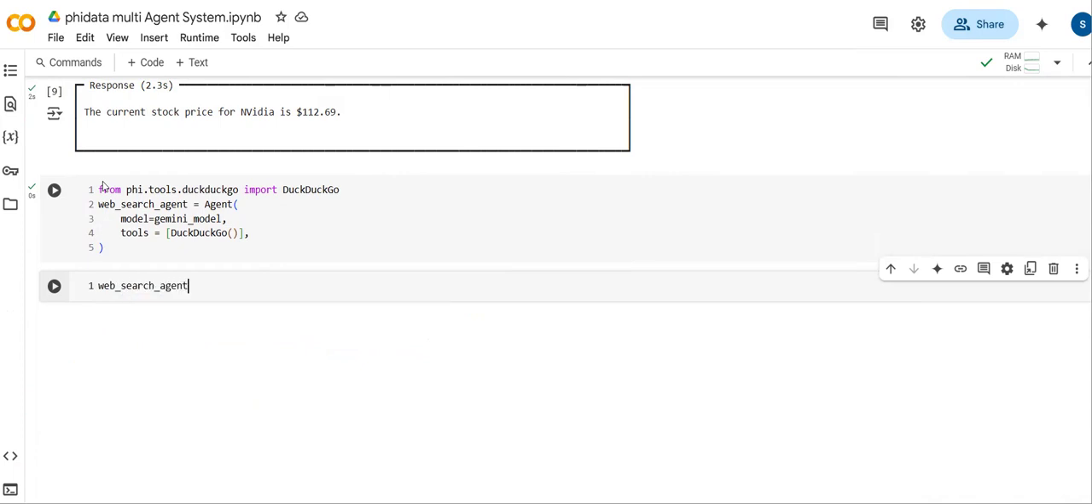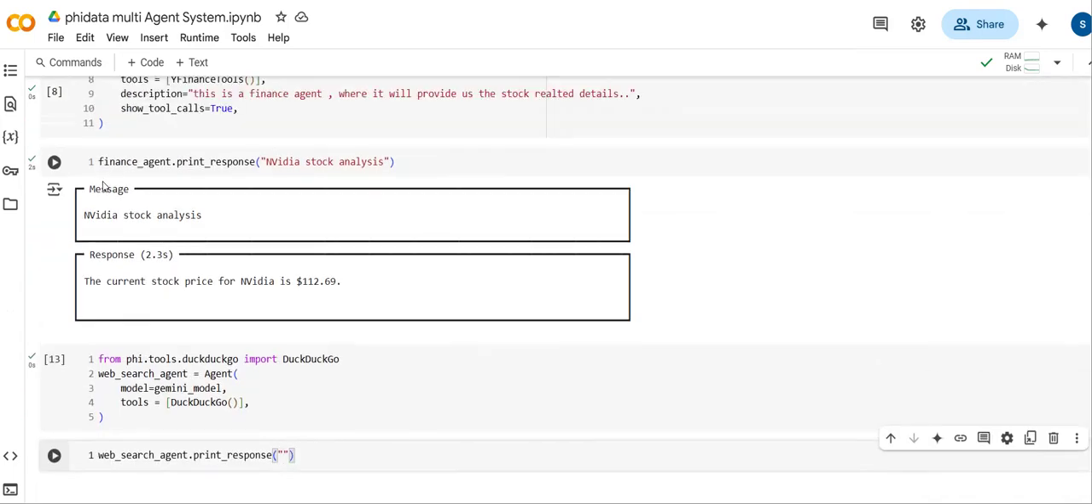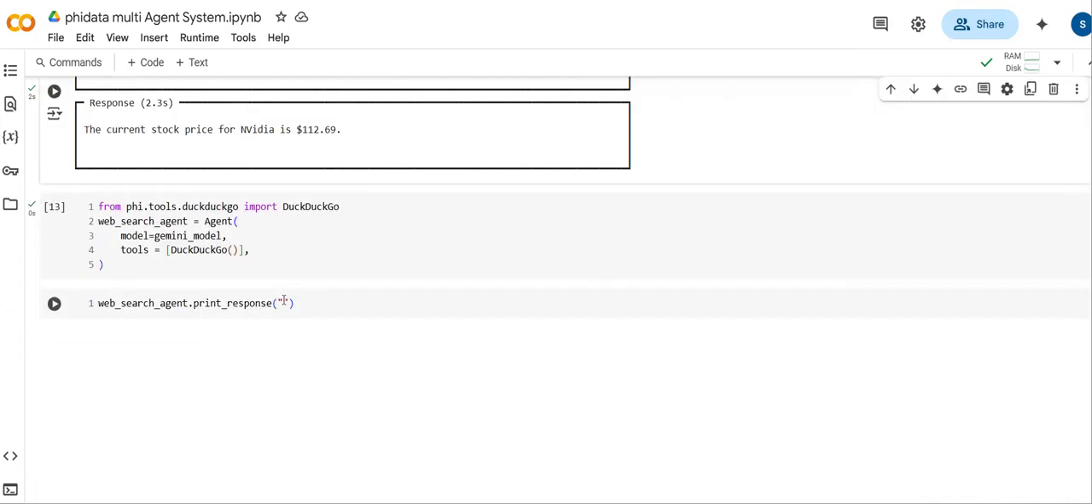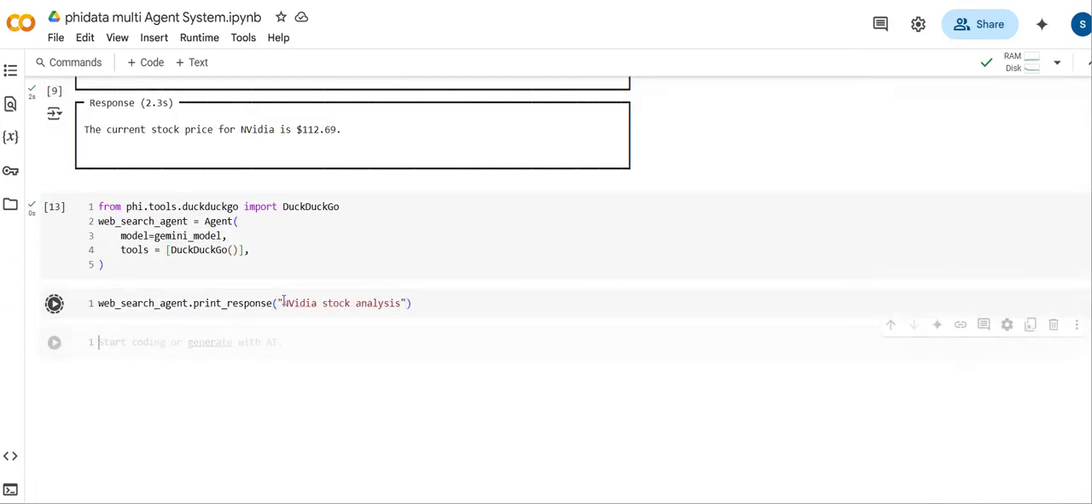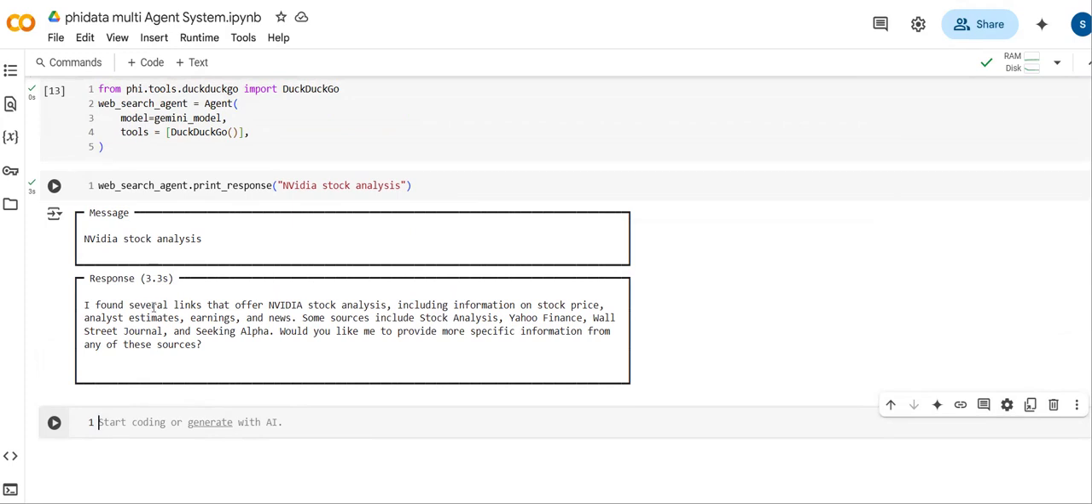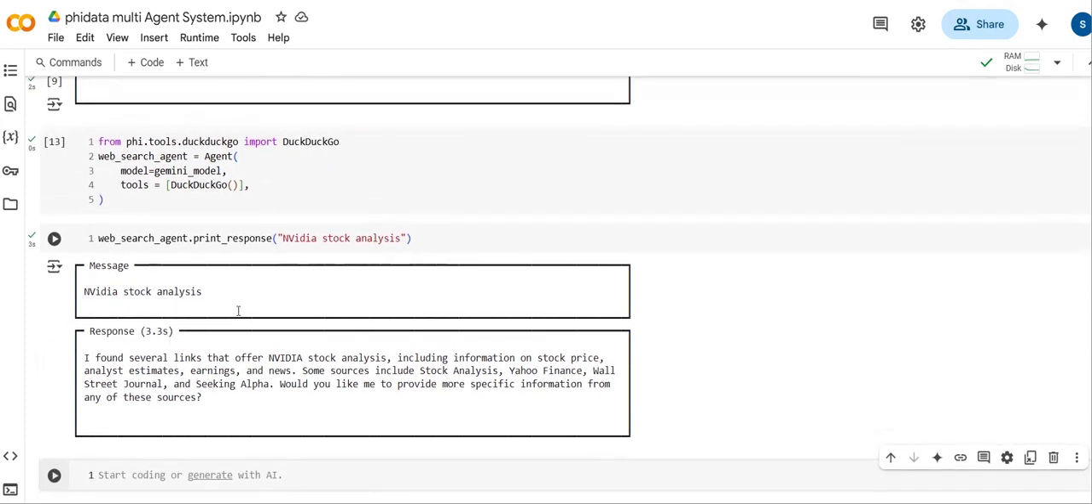Now let's test this web search agent dot print response for a specific query like NVIDIA stock analysis. Same query I want to provide to this, so that we can see web search related results, right? Yes. So you can see I found several links.